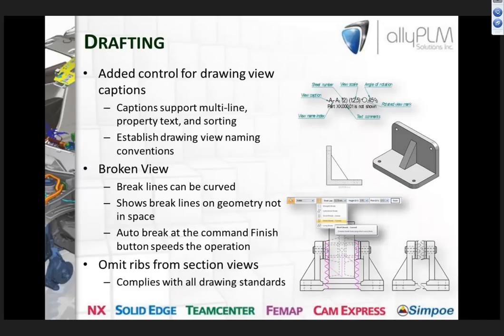There have been some enhancements added to callouts and captions. Broken view, you can curve the break lines now. You can also omit ribs from section views.